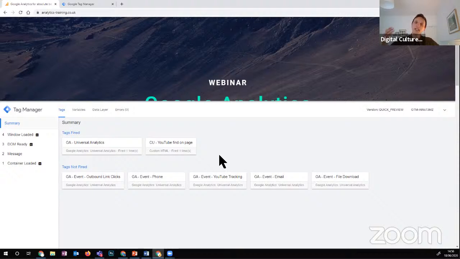And what this does is it allows us to see, is anything firing? Are the tags firing when they're supposed to? So it allows us to test everything out before we fully implement anything. This is really powerful. And one of the other parts of Google Tag Manager is that it's version controlled, so you can roll everything back whenever you need.